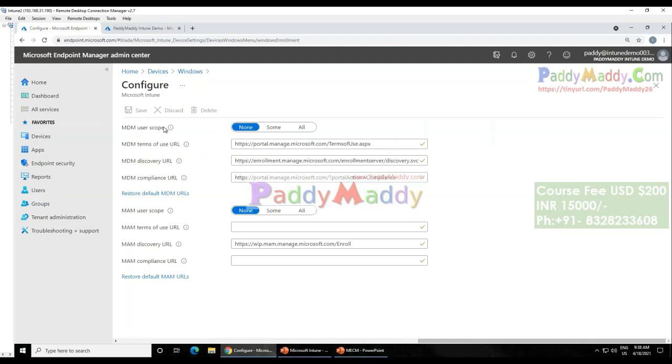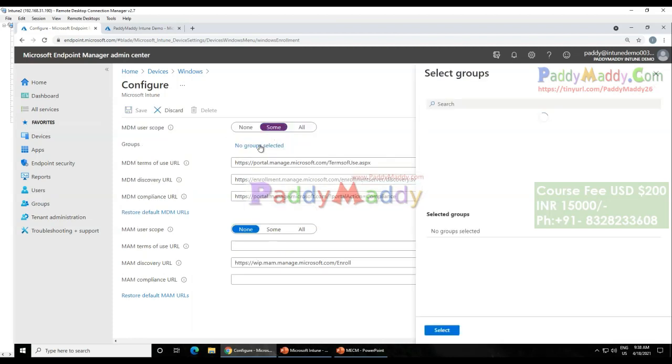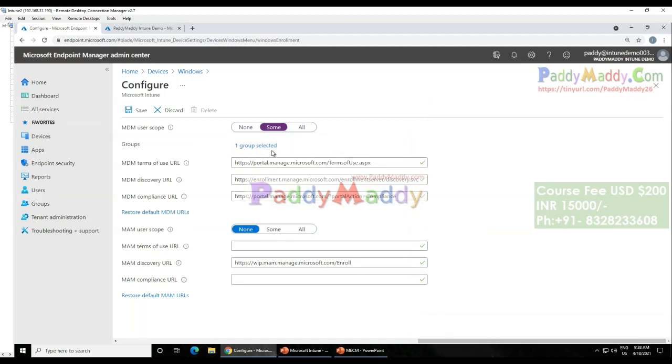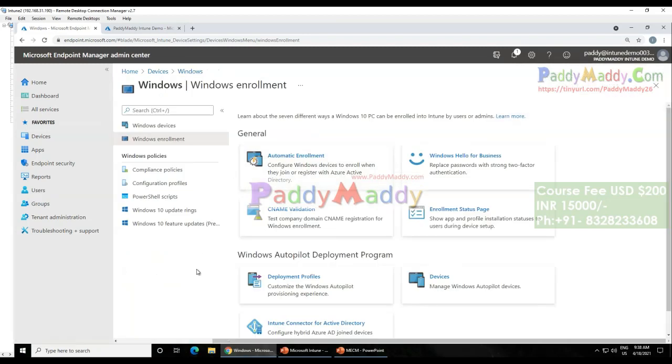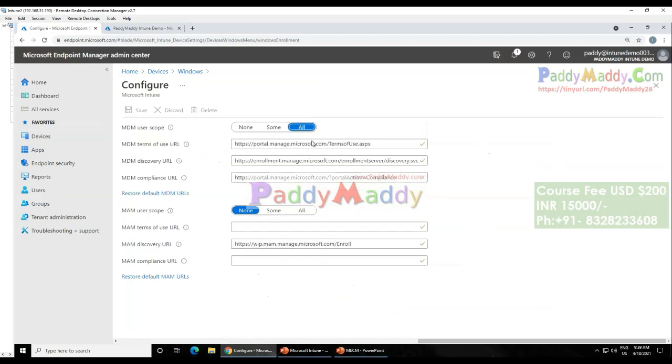Here, if you see, currently the MDM scope is none, meaning nobody can enroll. So I'll select some. Maybe I just want all my test users to be selected. I can do that, or I can open it for everyone. Normally in production we will open it for everyone, save it, and limit it in the device restrictions. But for now the enrollment options are configured. That's what we have to do. We're not going to do anything else here except this.